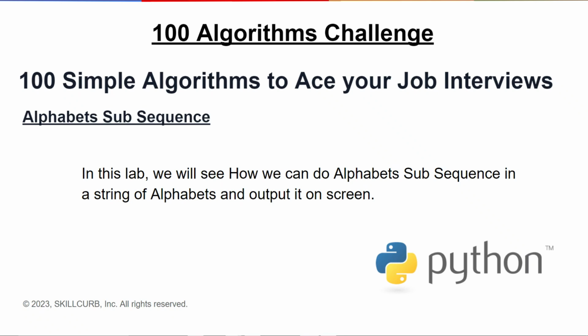So in this video, we'll be seeing another problem: how you can check whether a given string is a subsequence of the plain text alphabet. This could be another tricky question that you might be asked in some interviews. So let's see how you can do that. Before that, I have to explain what exactly we are talking about in this video. So let's see that.